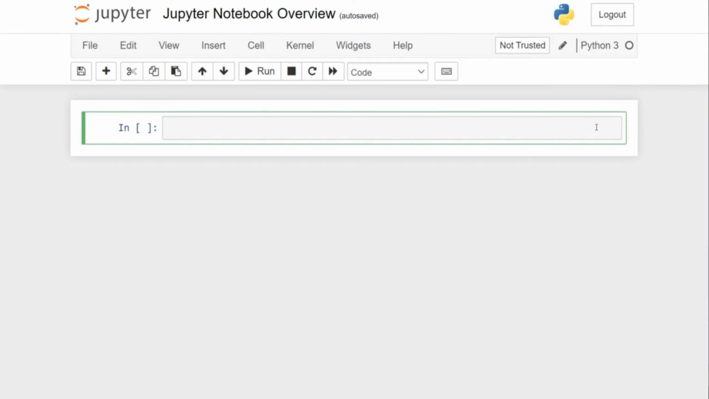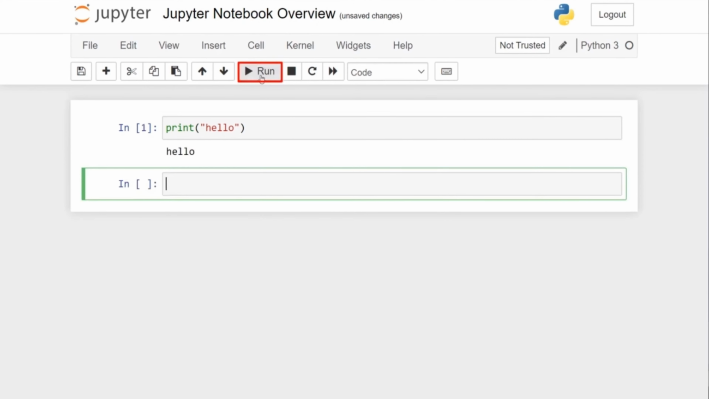So if I simply put print and put the string hello, and don't worry about this for now, we do cover everything in detail in the next section, we have now written some code in an active cell, but we haven't yet run the cell. Running a cell means that we execute the cell's contents, and to execute a cell, I can simply click on the run button within this toolbar and the cell will run.